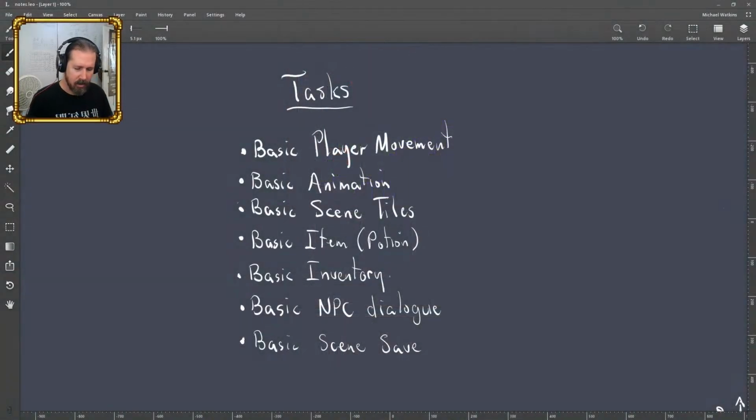Good morning. Okay, so this is going to be a basic setup for creating an RPG game. These are the kind of tasks that I want to be able to accomplish in this series. And we've got our basic player movement. We've got basic animations for characters, basic scene tiles for creating your scenes.